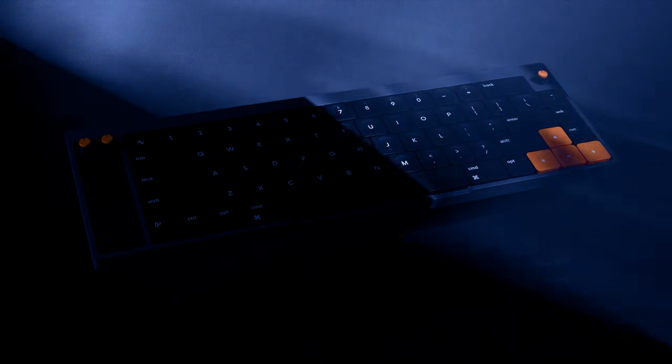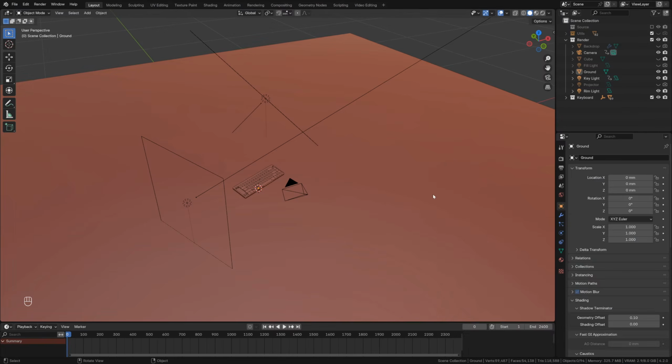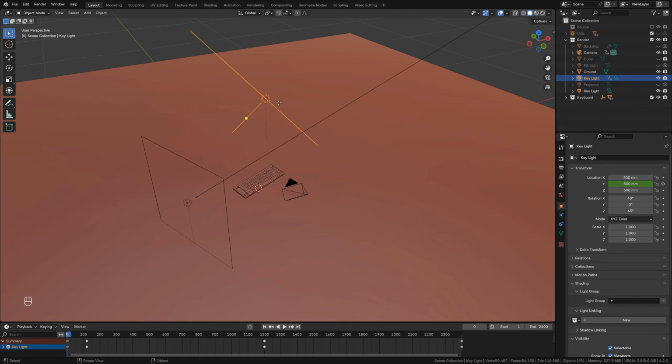For the animation you saw in the intro to this video, I had a bit of fun with an area light and using it as a projector. Now my setup here is pretty simple. I've got a ground plane. I've got a rim light here, which is an area light. And then I've got this main key light, which is an area light. Now it's very thin right now, but I'll explain why that is in a moment. Then of course you've got the camera and the keyboard.